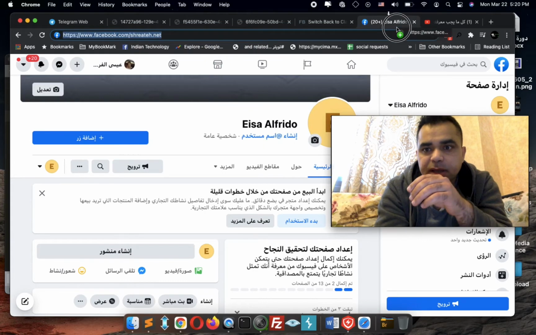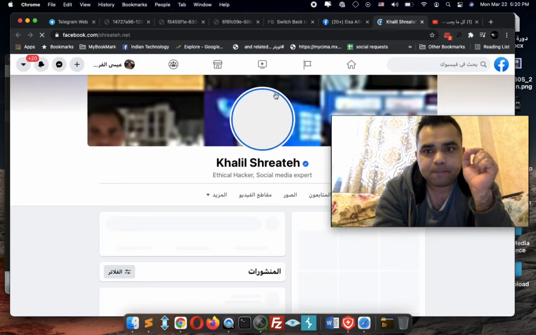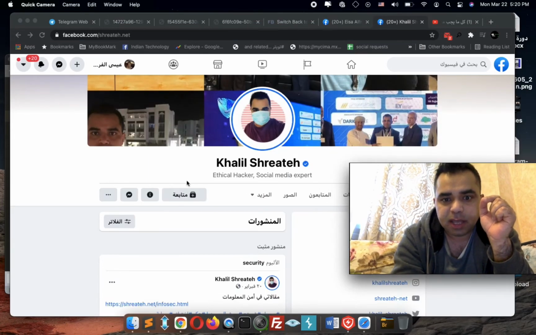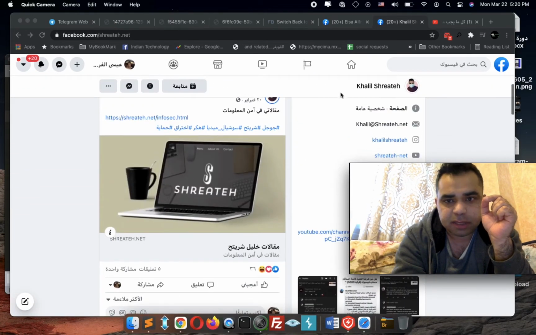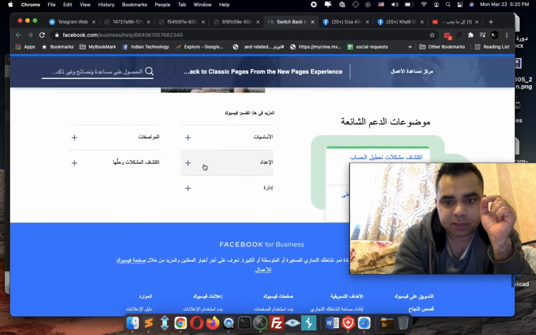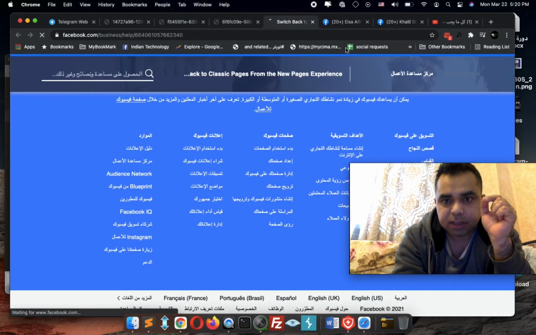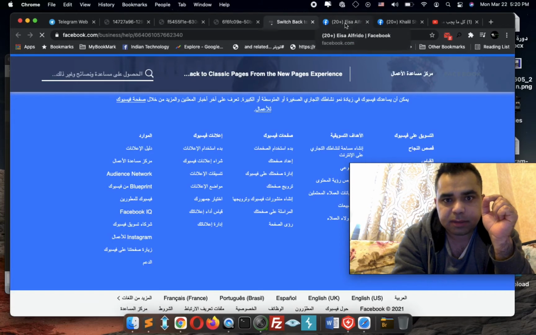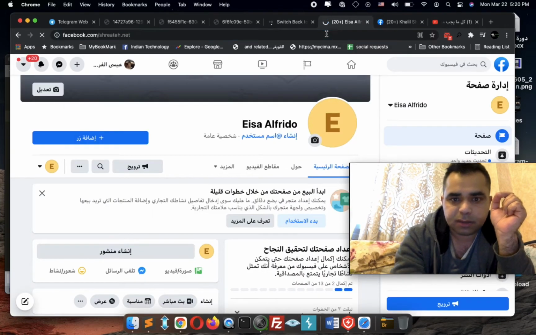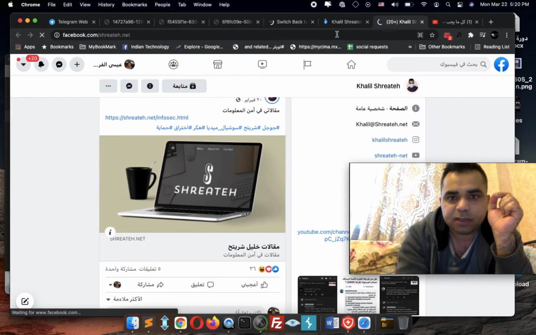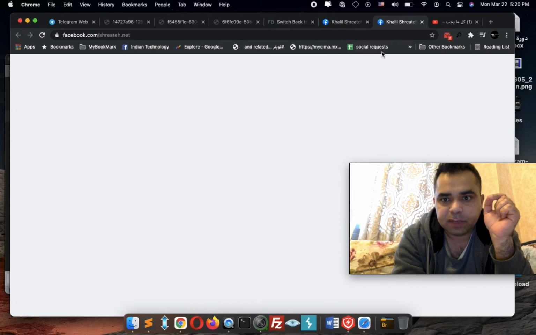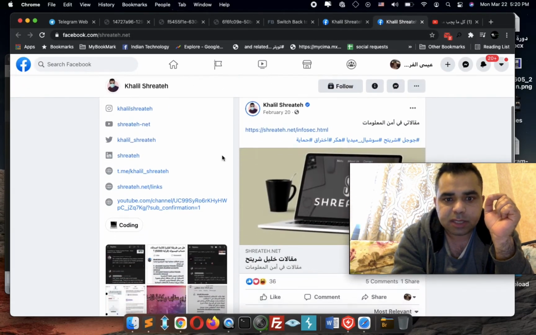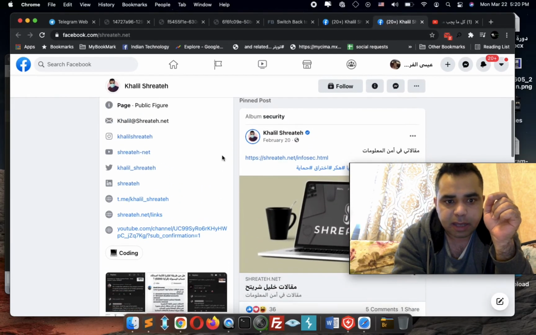Let me just open it in a new tab. This is my Facebook pages experience. It looks like an account, as you see, and it's in Arabic. Let me see if I can switch all this to English. English interface, okay. Refresh. Okay, so we are now in the English interface. As you see, guys, this page looks like an account.